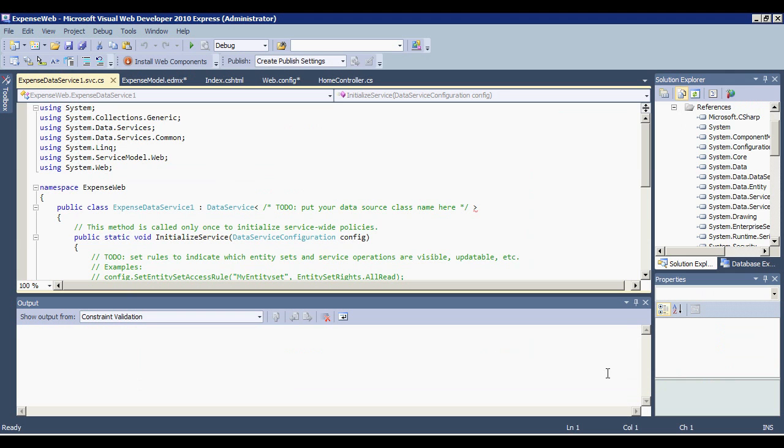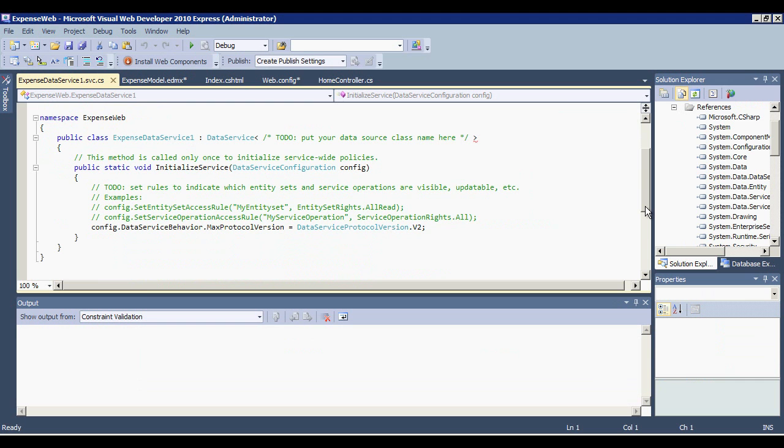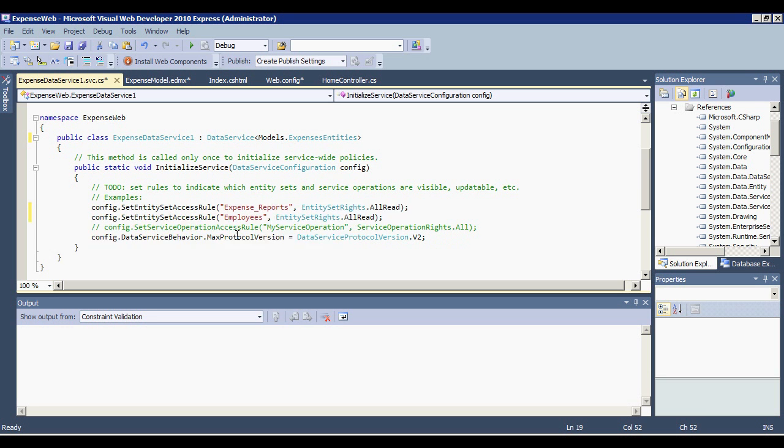Okay, as you can see, we have a new class created for us that is based on the Data Service class, which is going to do most of the work for us. There are a few comments in here to help us configure the data source we want to use, so let's do that. Let's change this section of the code to use our Entity Framework Expenses model. Now, we can set up some access rules for what data should be exposed. I'll expose the expense reports and the employees table by changing my entity set to expense reports and add a new row for employees.